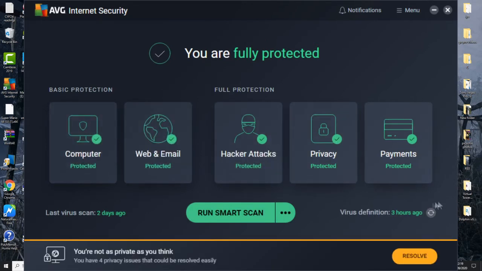So these are the five tabs. If you have basic protection, I think you only get computer and web and email. It even says here basic protection and full protection. So I've got everything here. Full protection includes hacker attacks protection, privacy protection and payment protection.